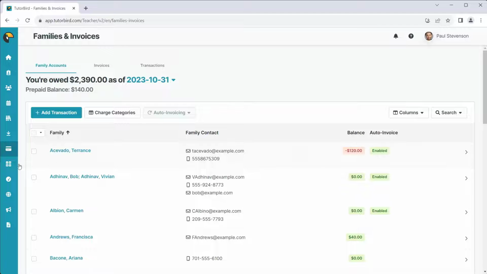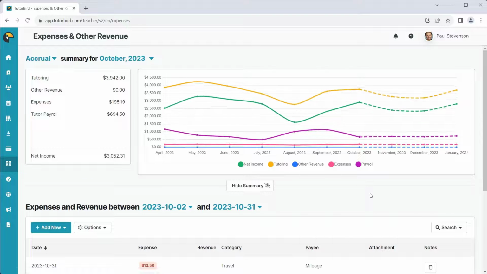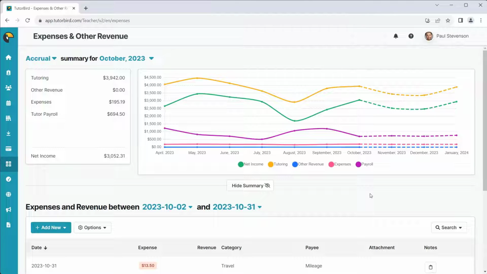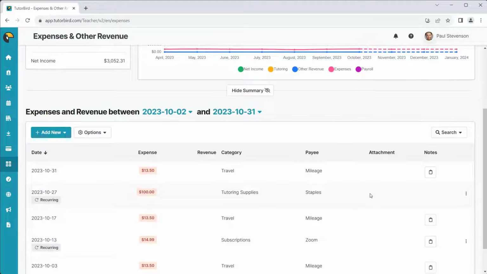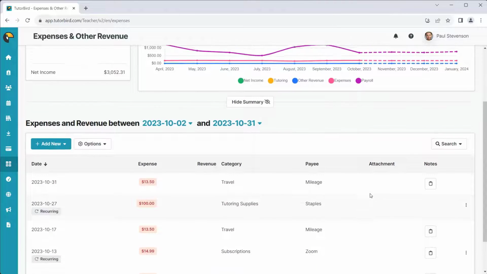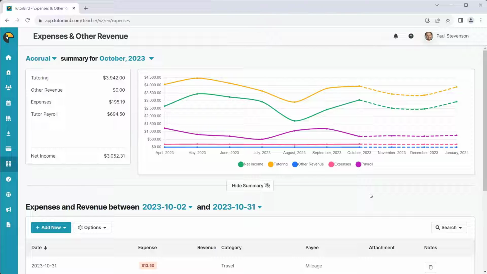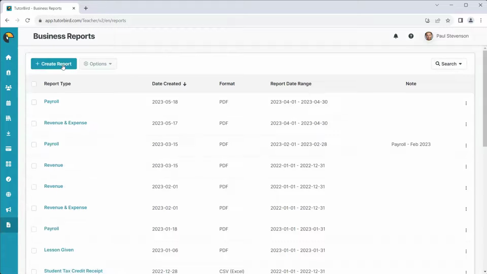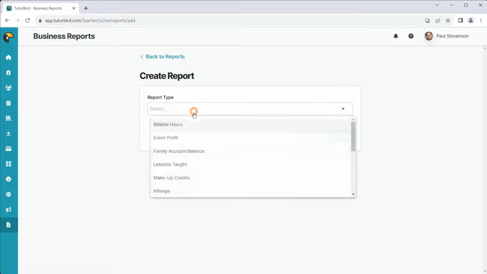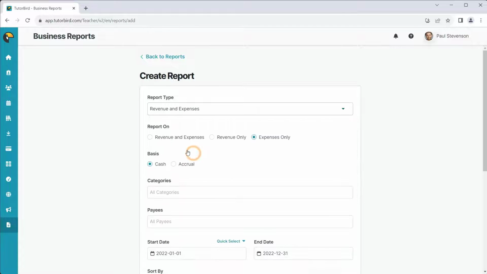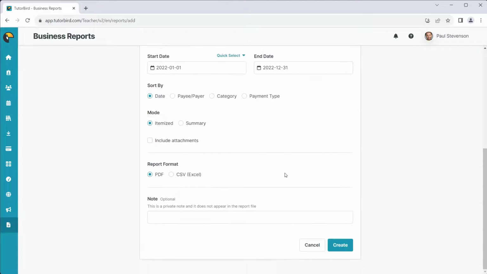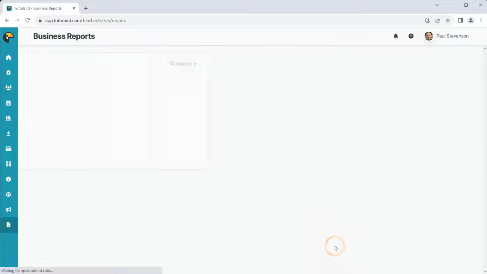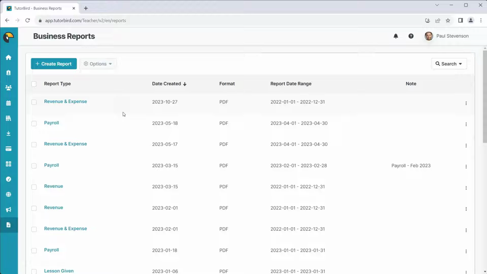Speaking of finances, you can also keep track of your business expenses in TutorBird from the Expenses and Other Revenue page. The benefit of recording your expenses here is that the system is already aware of your tutoring revenue. At the end of the year, you can visit the Business Reports page to create a Revenue and Expenses report. Send this off to your accountant, and tax season is done.